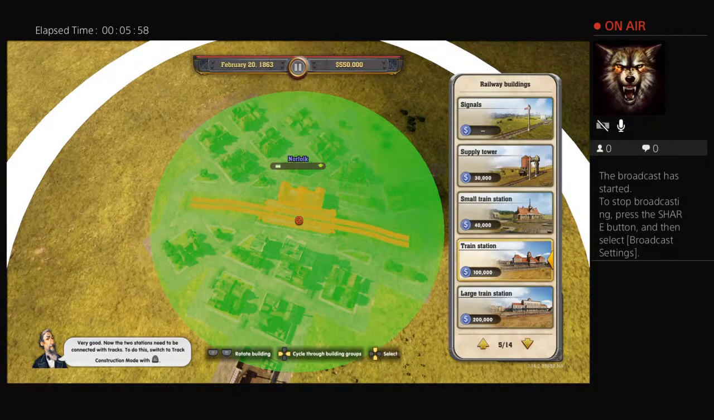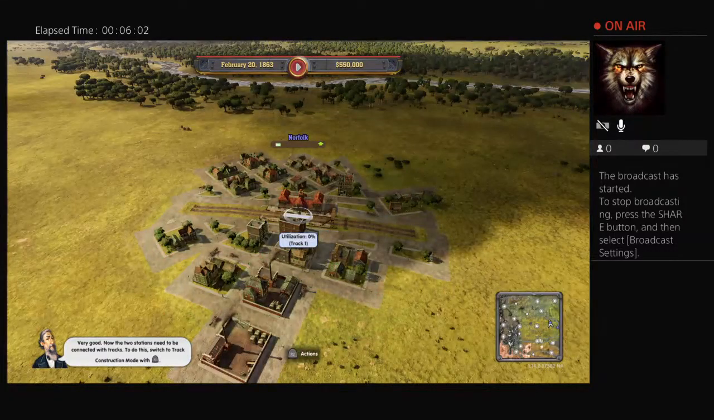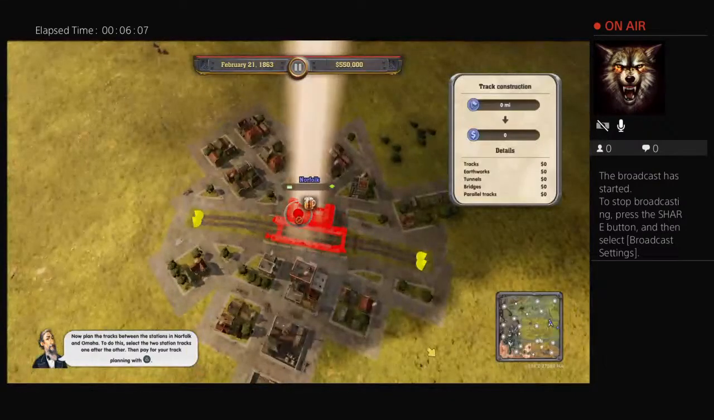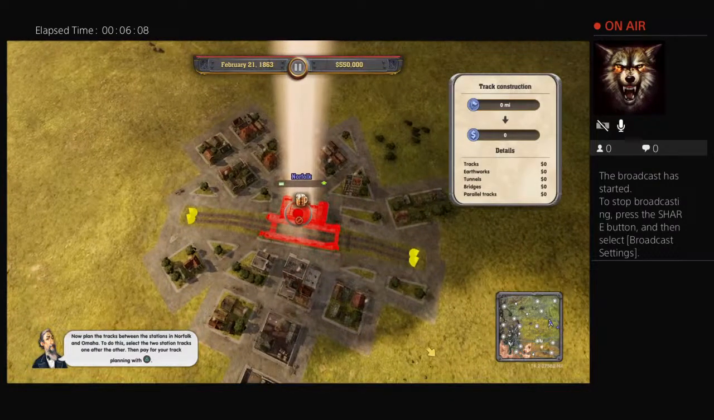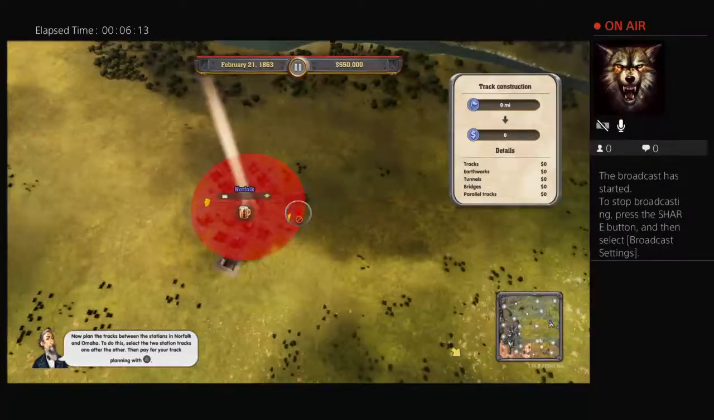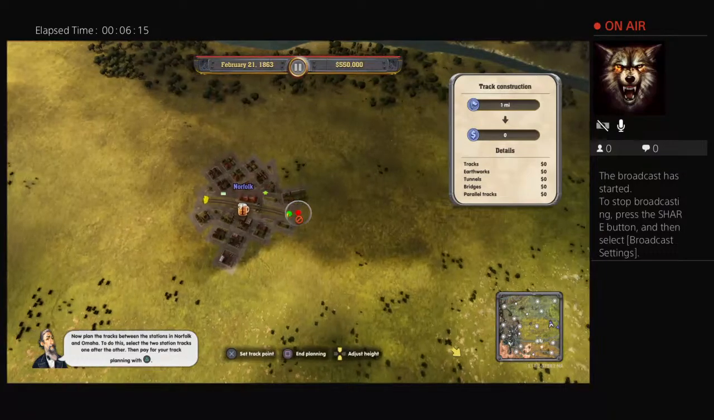Very good. Now the two stations need to be connected with tracks. To do this, switch to track construction mode. Now plan the tracks. To do this, select the two station tracks one after the other. Then pay for your track planning.